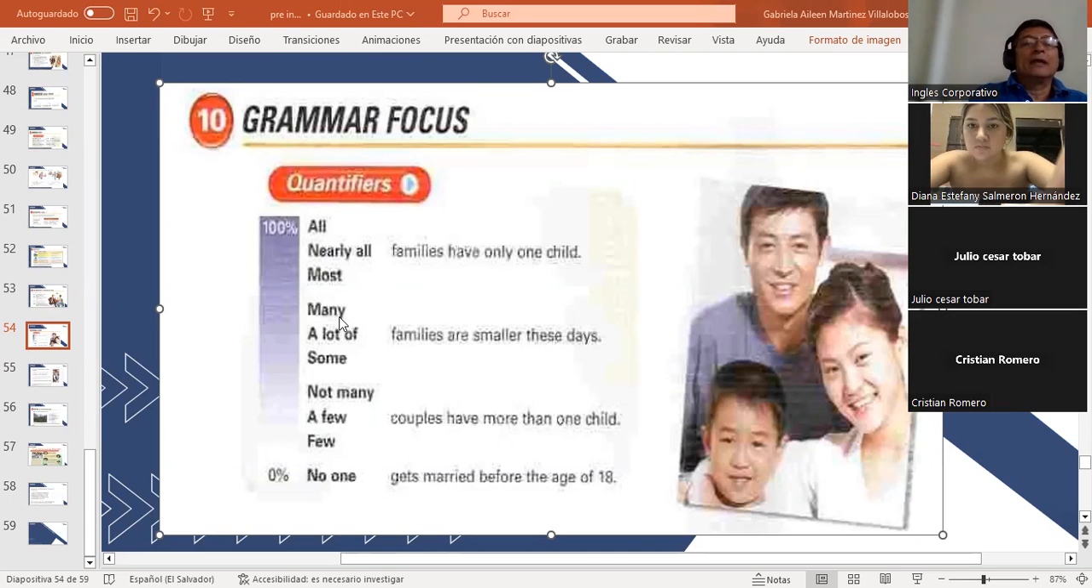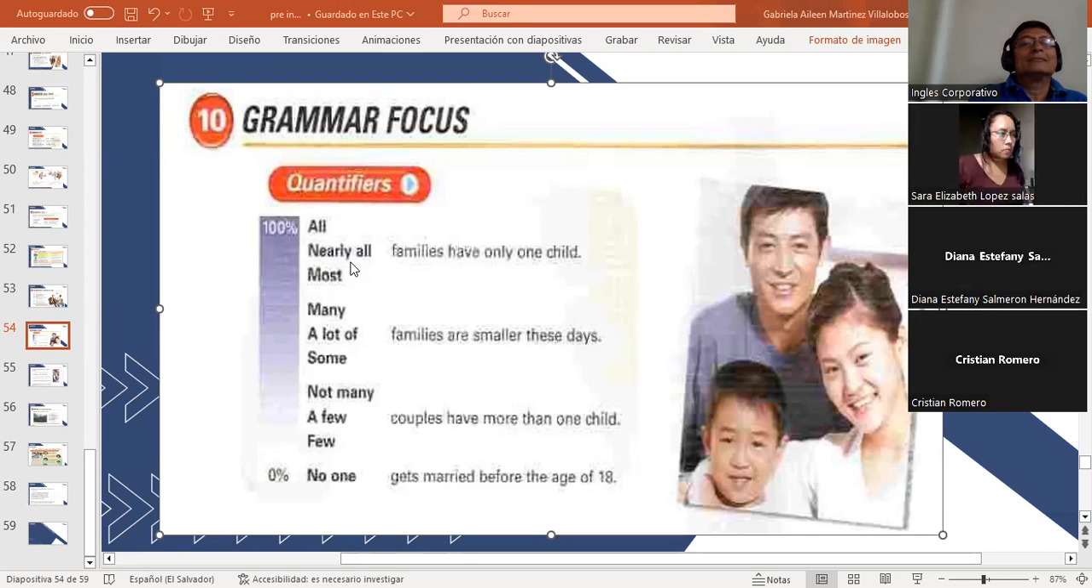Many. Many, yes. Sorry, what is nearly? Nearly. Casi. Cercana, literalmente sería cercanamente todo, pero eso no, o sea, casi todos. Ah, ok. Casi toda la familia, ok.